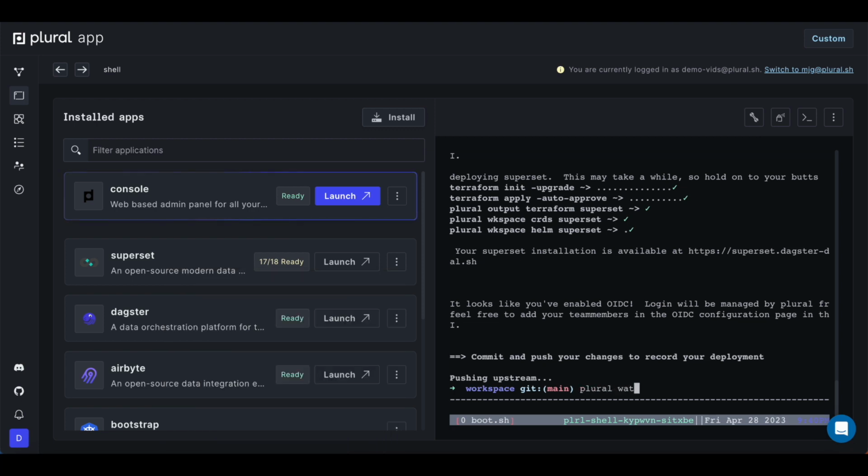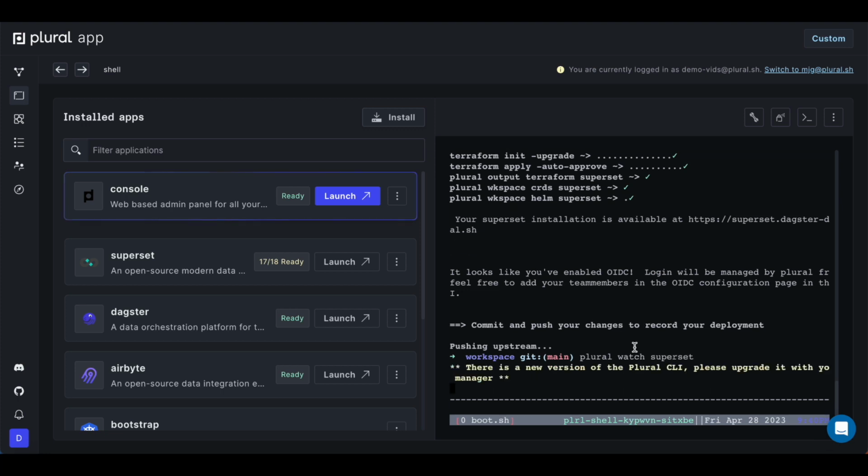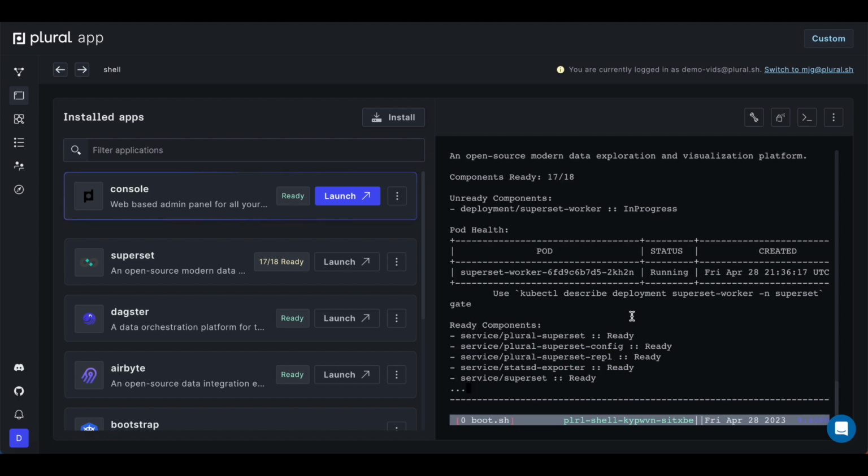You can actually run the plural watch command as well to get a little bit more information about that installation, which we'll do right now. And you can see the worker pod is running, so it's probably just that this health check is a little bit lagging. It'll eventually figure itself out. You just sometimes have to give it a bit of a second.